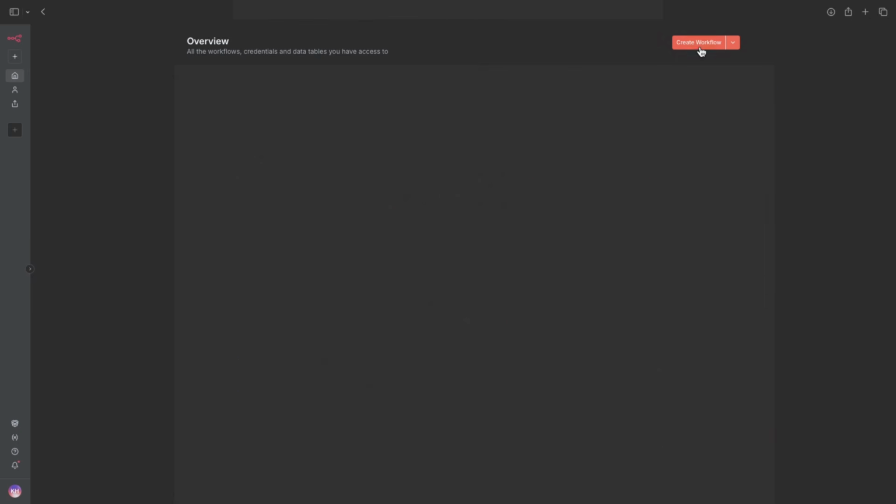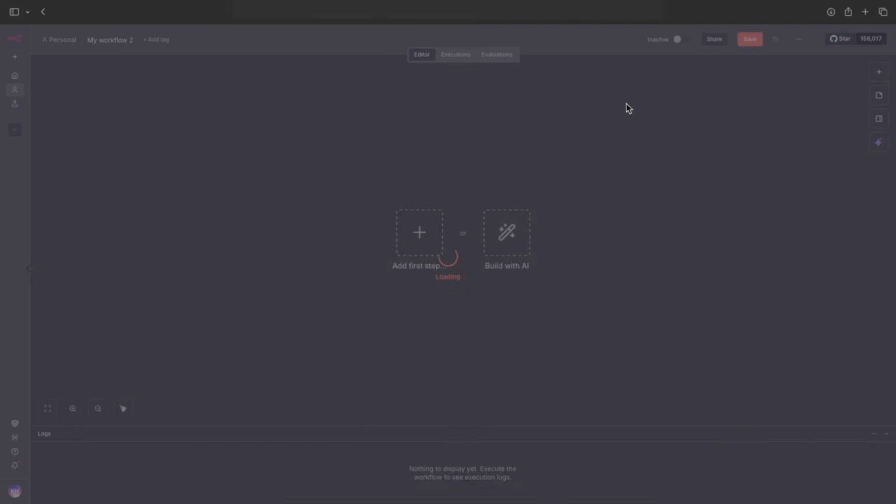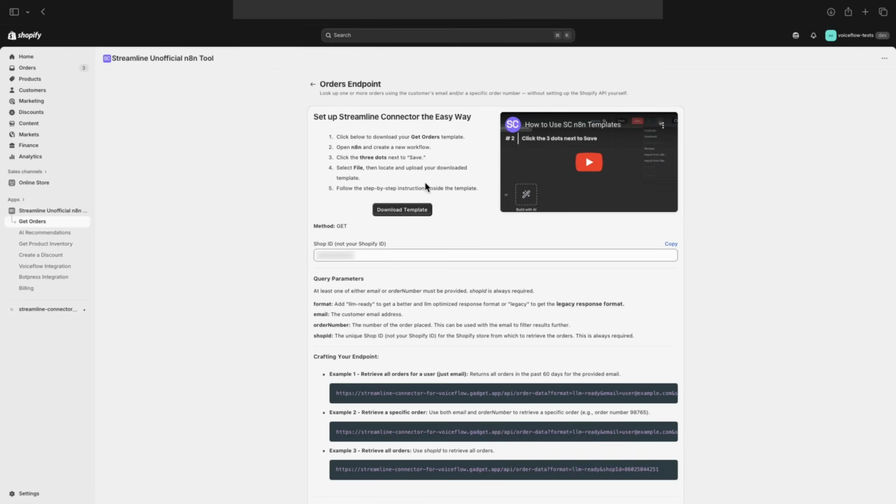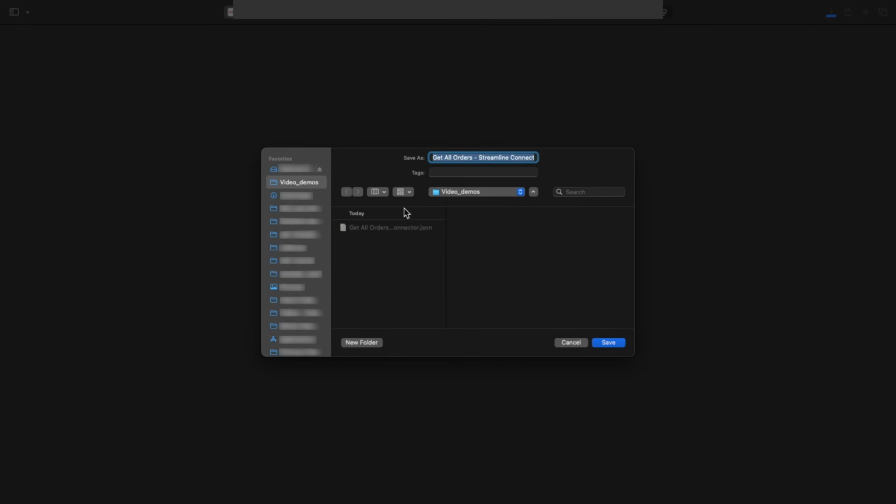Hey, this is Kris with Streamline Connector, and today I'm going to show you how to connect Shopify with n8n the easy way. Start off in your n8n dashboard and click on Create Workflow. Then navigate to your Streamline Connector dashboard, find your Get Orders endpoint, and click Download Template.